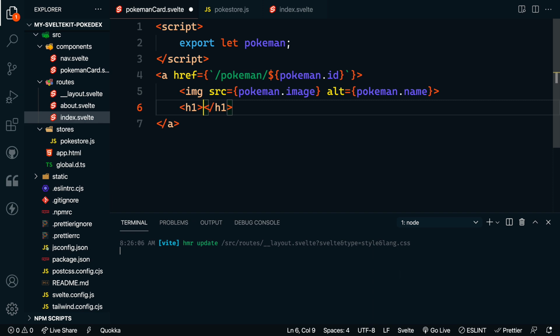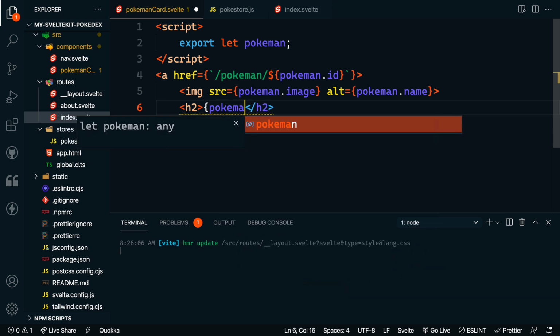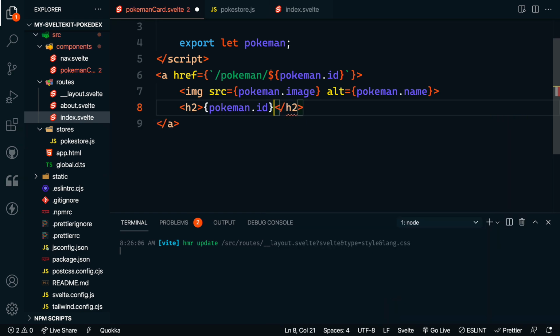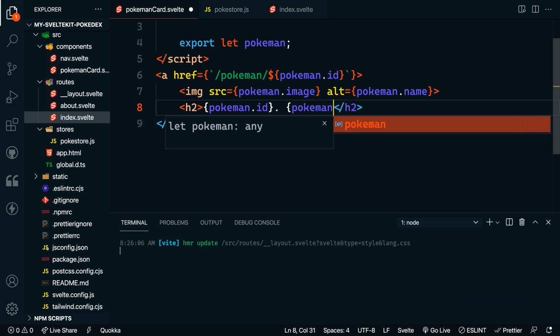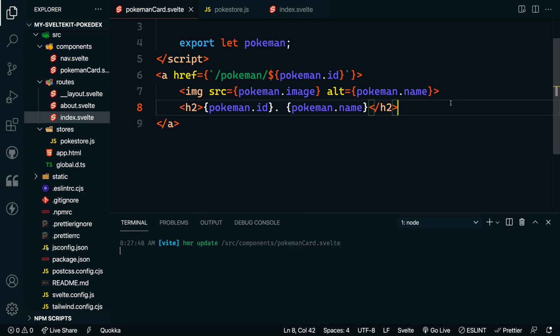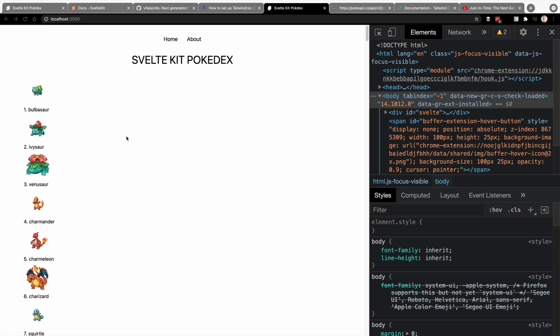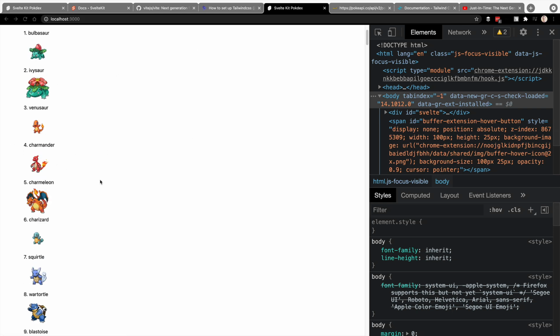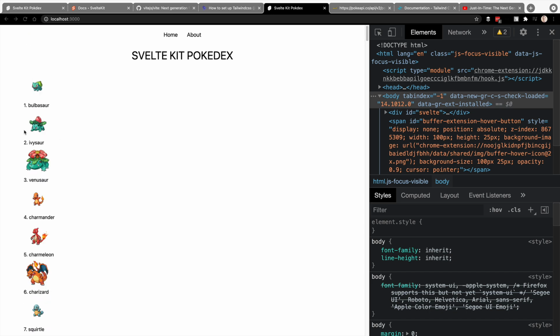And then we can add an H2 in this case. And we want it to have the Pokemon.id, a period after that, and then we'll have the Pokemon name. All right, so let's save this and see what we got. So on the cards, now we at least see we have this stuff laid out and displayed correctly along with the images, which is really neat.